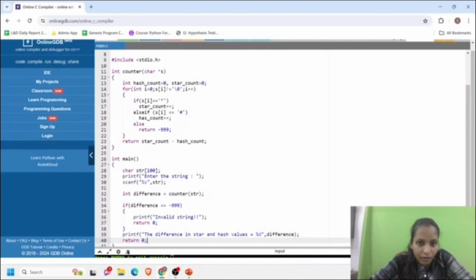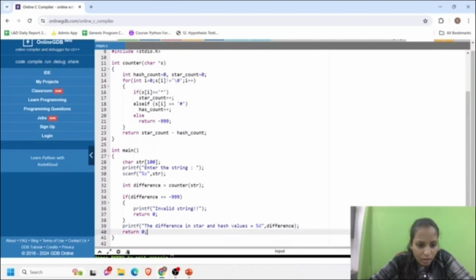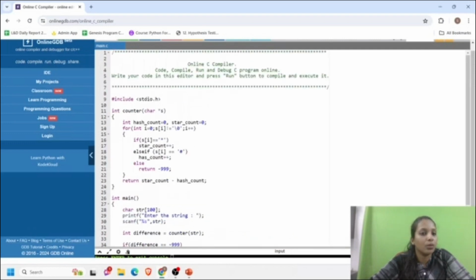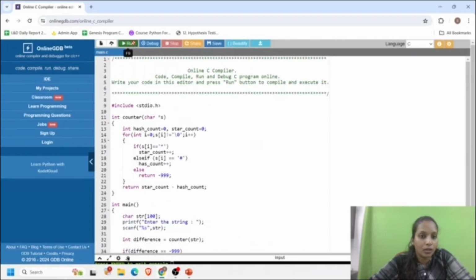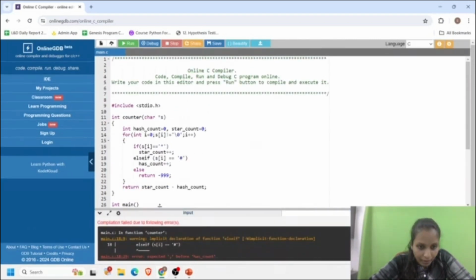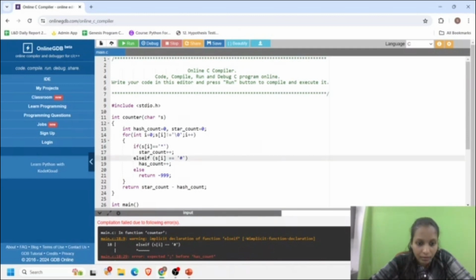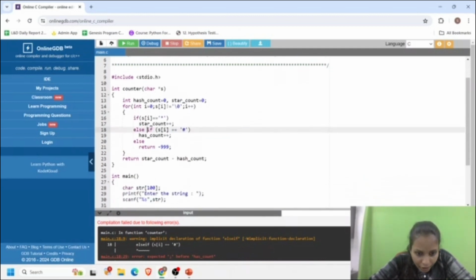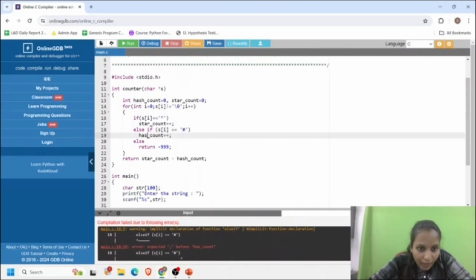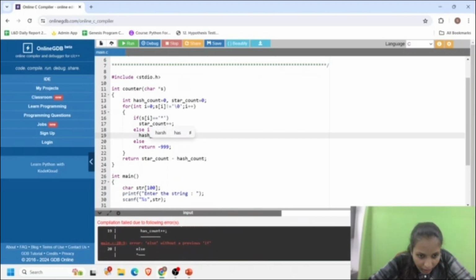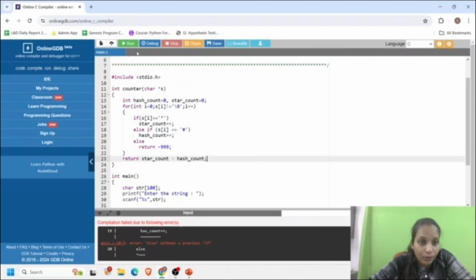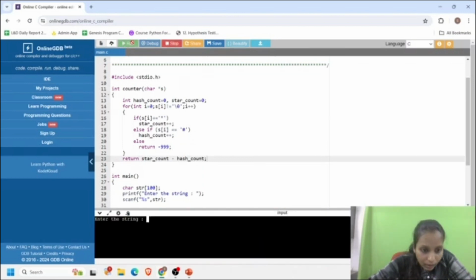I hope we have included everything almost. Let's see if this works. Okay, so let's try to run this program. Else if. So here it's a problem in hash count. There is another hash count. Okay, here it should be hash count. If there is any error, else. Okay, since there was an error in line 18, line 20, it showed an error. Now I think we are good.